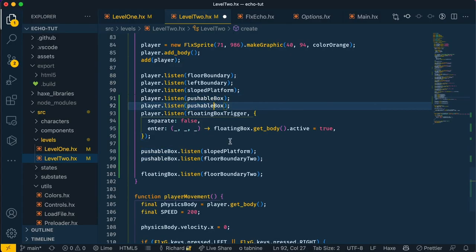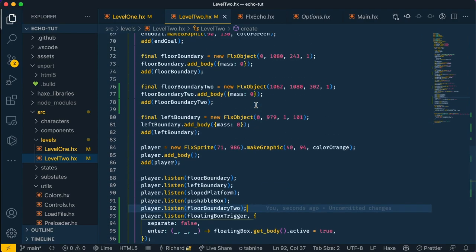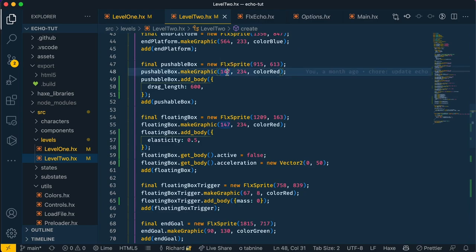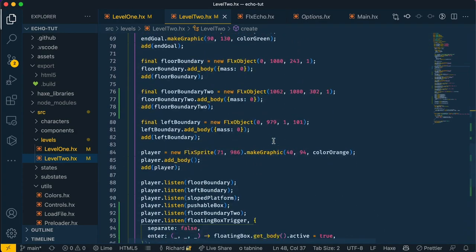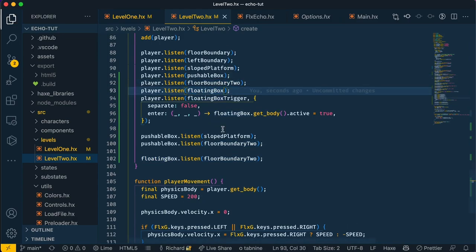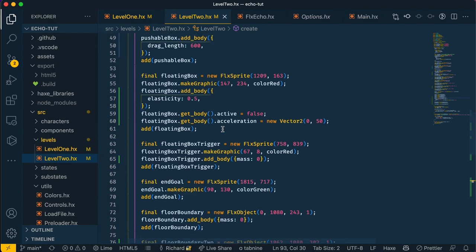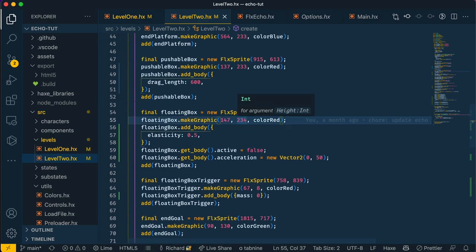We have a few issues. The first thing is that the player falls through the level. The second thing is that the boxes are so high that the player is hitting them. So let's change the size of the boxes so that the player can walk over both of them. First, we add a listener for the player and the second boundary. Now let's change the width and height of our pushable box. And before we forget, let's add a listener for our player and our floating box. Let's finally change the height of our floating box.